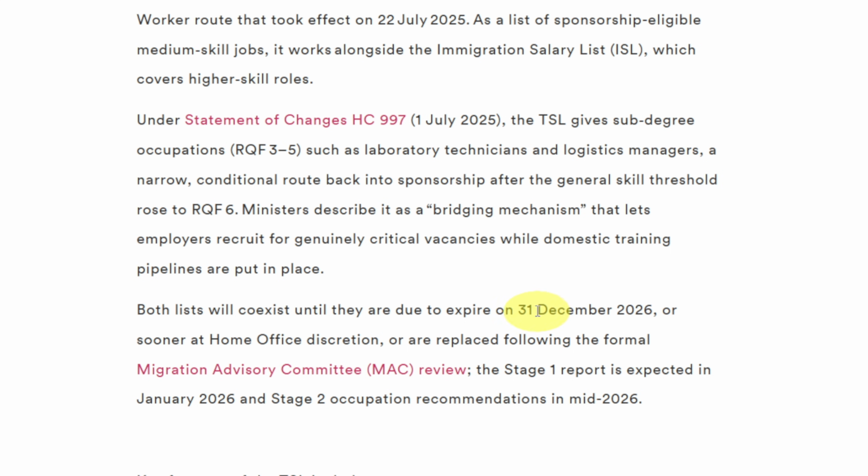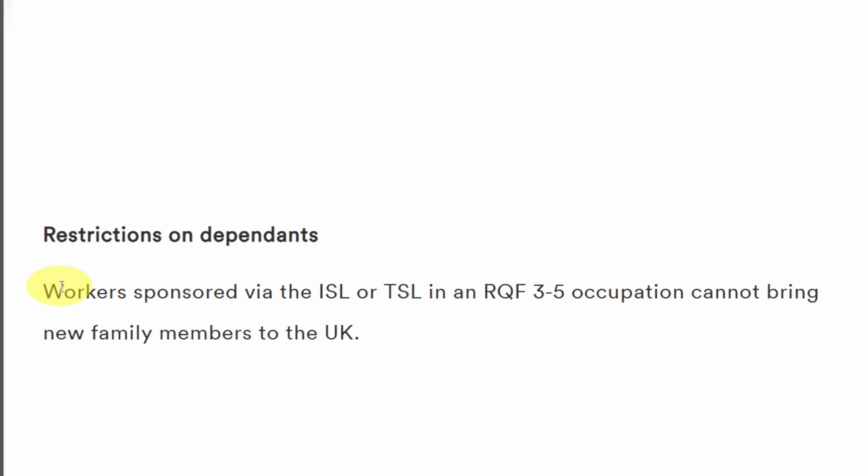This TSL is valid up until 31st December 2026, or sooner at the Home Office's discretion, or until it is replaced following the formal MAC review. The stage 1 report is expected in January 2026 and the stage 2 occupation recommendations in mid-2026. The worst part of this list is that workers sponsored via the ISL or TSL in an RQF 3 to 5 occupation cannot bring new family members to the UK.